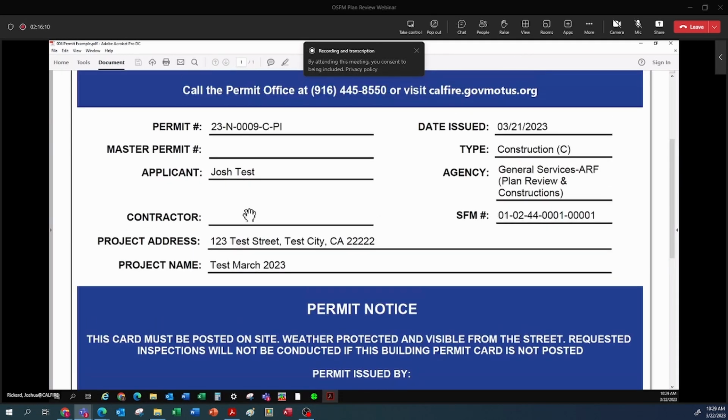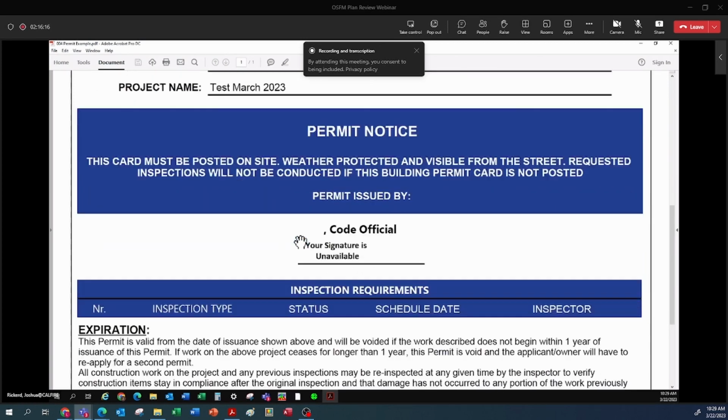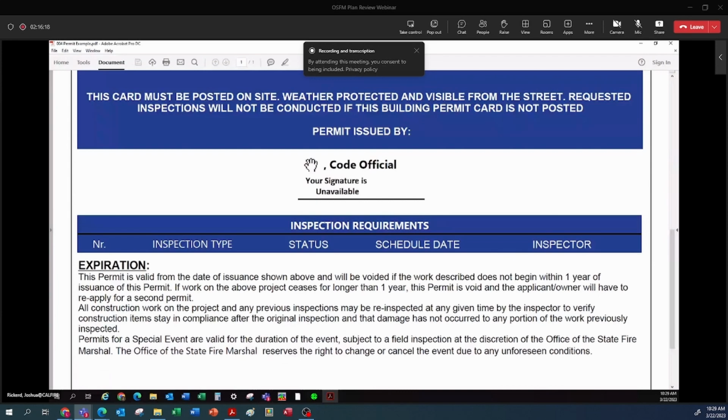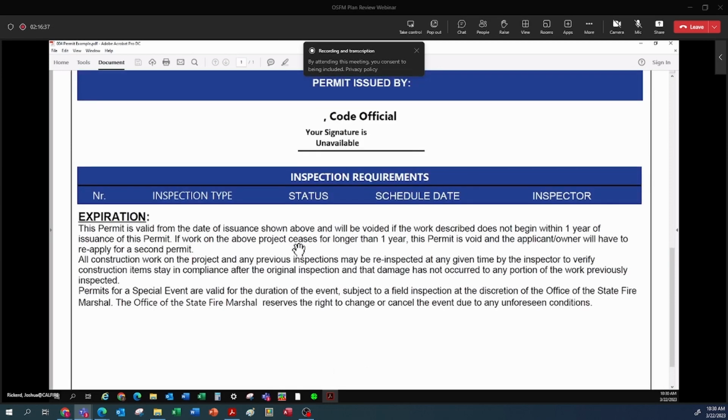It'll give you information about the project, and it will tell you the card needs to be provided on site. It'll tell you this is our testing environment. This will actually say who the supervisor for the area is. And it'll give you notes on here about the validity of the period is for 1 year. And if that work does not begin on the project within 1 year of the date of the issuance of the permit, your permit's expired, and things like that.